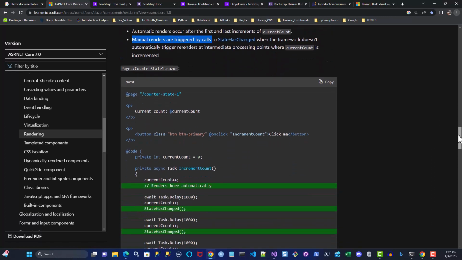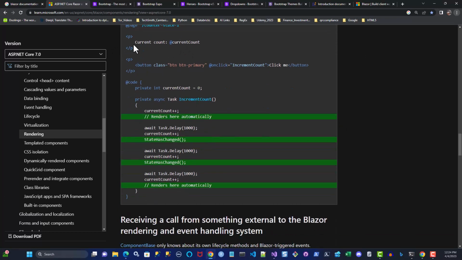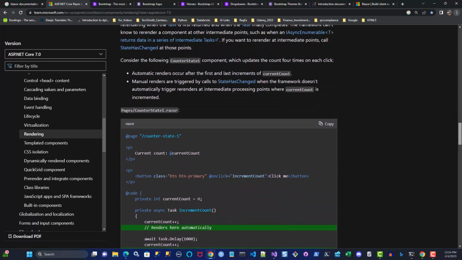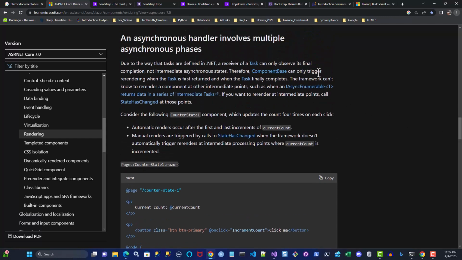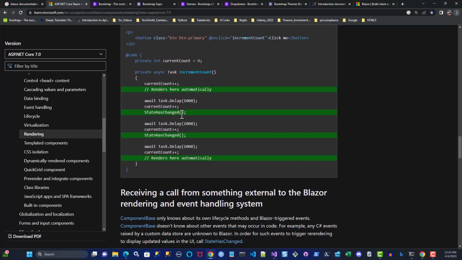And in this case, they're using the current count, like that page they have in each project. Here you can see they set up this current count method, but it says that you should do this inside or after the task. So let me see what the exact wording is. And it's important to read this. It says that component base can only trigger rendering when the task is first returned and when the task finally completes. So make sure you read this carefully. It also talks about async and using the state changed. But you should be able to fire off a rendering refresh here by using this state has changed.